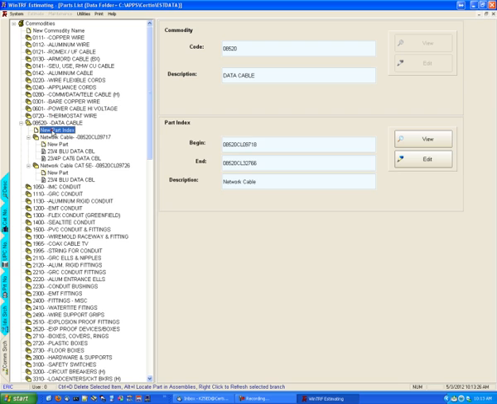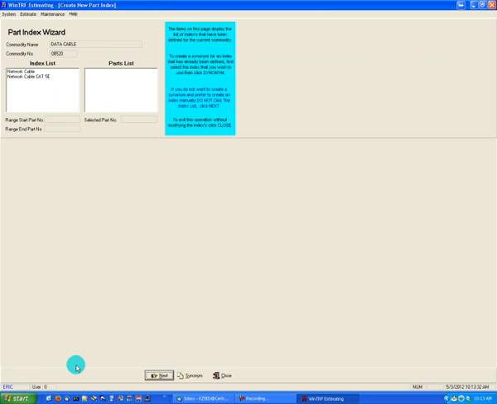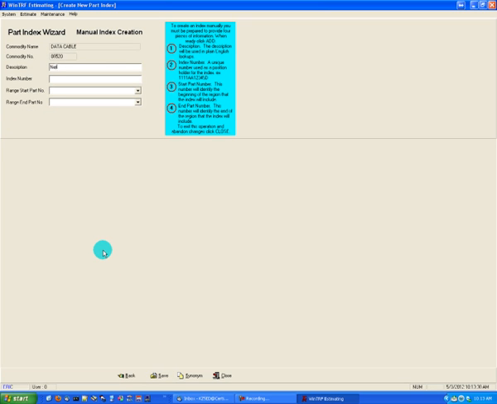Now I'm going to do the same thing. New part index, and I can use the create new part index button at the bottom if I choose to launch my wizard. Now I'm going to go next again, and this is network, spell it correctly, network cable Cat6. And my index number again is 08520CL. My number was 32765, so I'm going to have 32764.